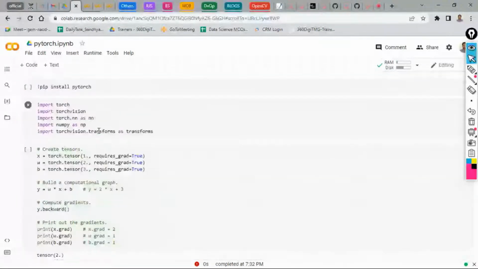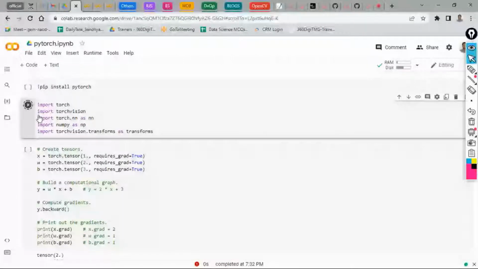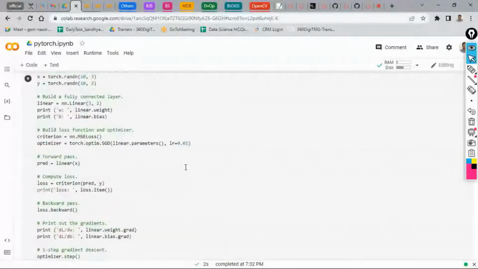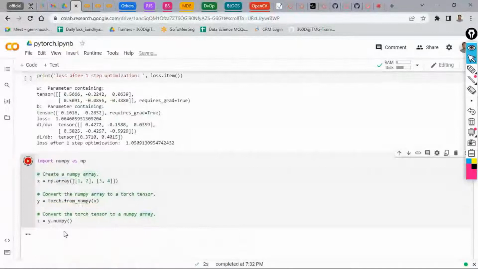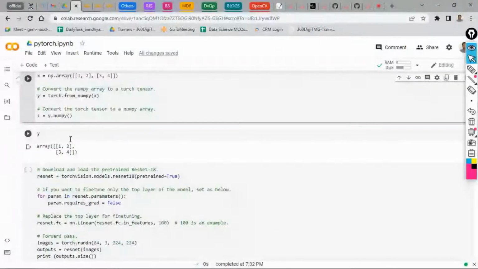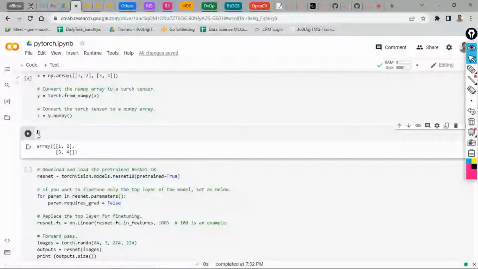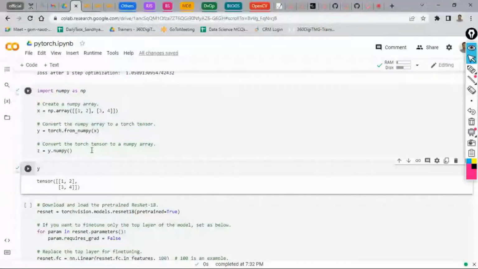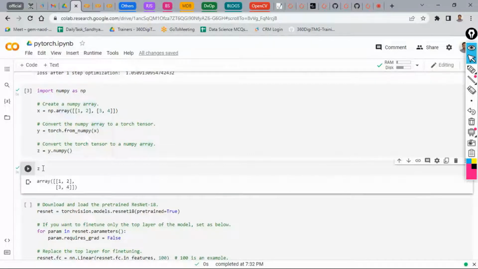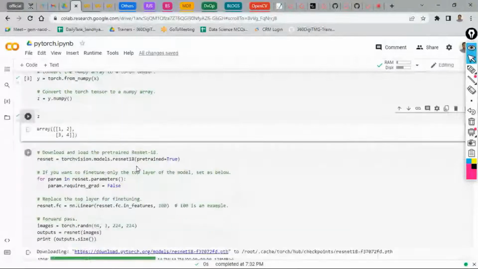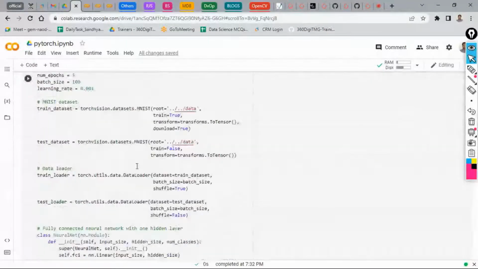Okay. Initially, I need to execute these packages, torch, and then I need to execute this because of the torch dot from numpy. So when I execute y, I'll be getting the value tensor of 1, 2, 3, 4, 5. Whereas when I execute z, you can see you will be getting array of 1, 2, 3, 4. So you have a difference when compared to y and z. So we'll see this later.